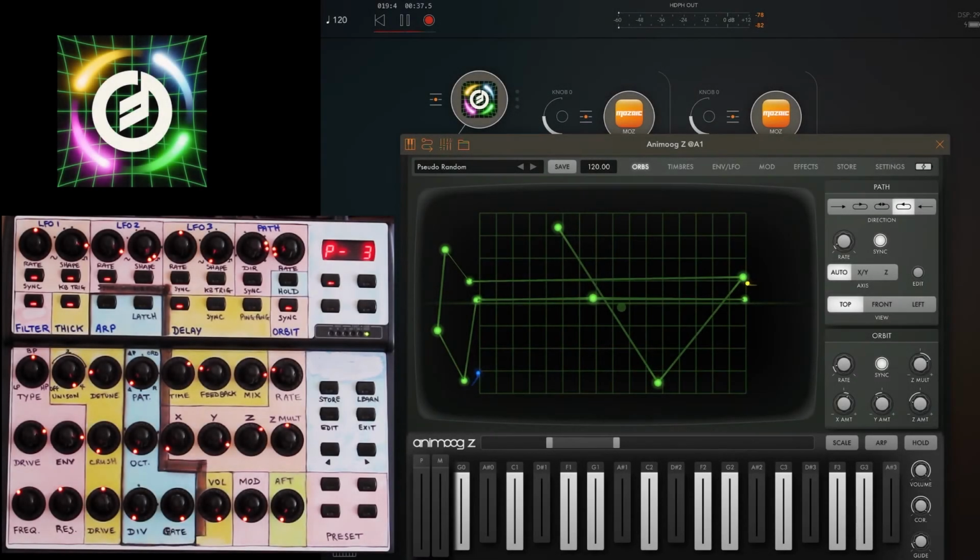So this is Animoog Z, released at the end of last year. There's been an update dropped within the last week, and I wanted to just show something that I think is being broken by the update. So I've got Animoog set up, I'm running it inside of AUM.